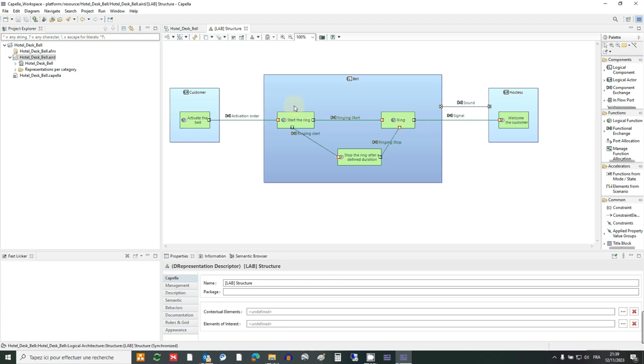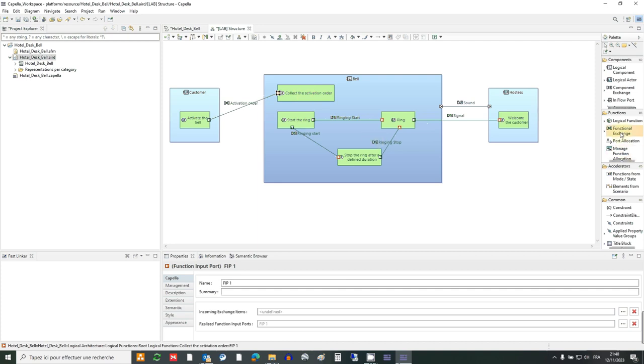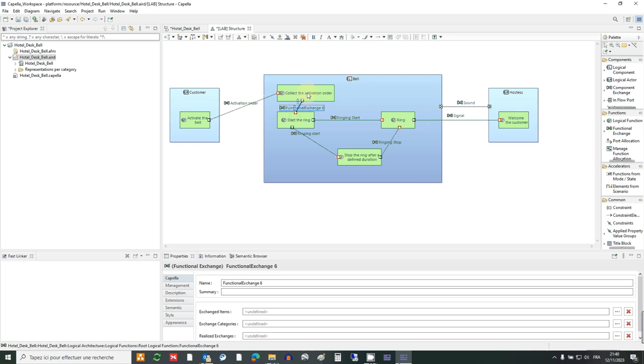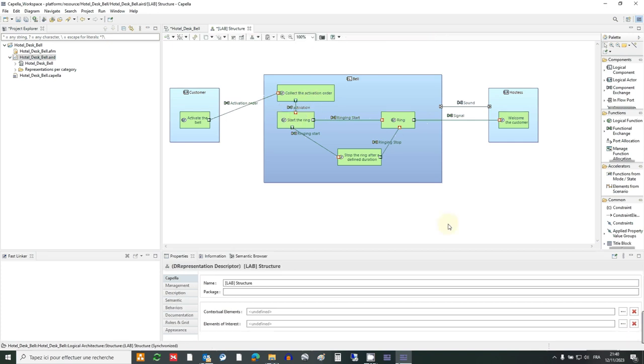So we create a function that we are going to call collect the activation order. Of course, the functional exchange called activation order now needs to reach this new collect the activation order function. And one last thing, we need to send a functional exchange from collect to start, which we are going to call activation. Okay, good. Now, do we have any other functions that we could refine?